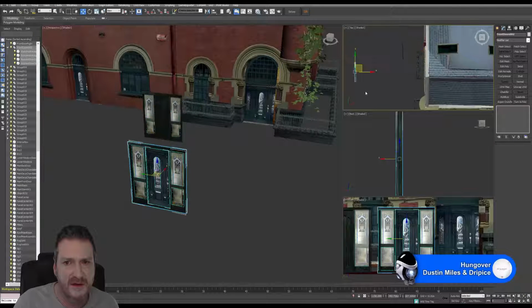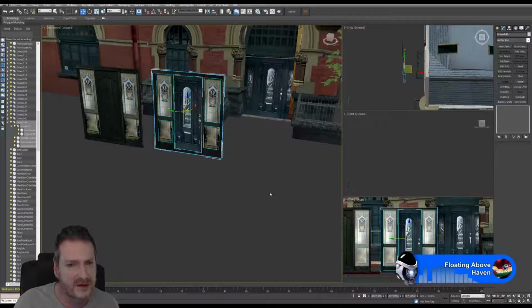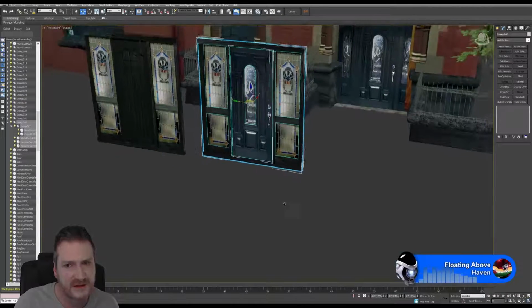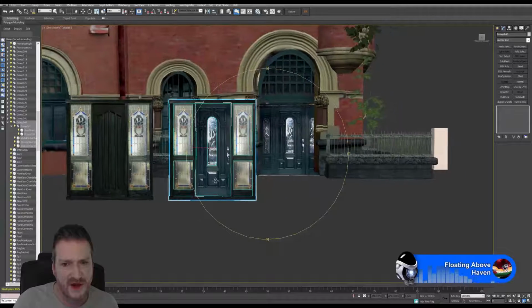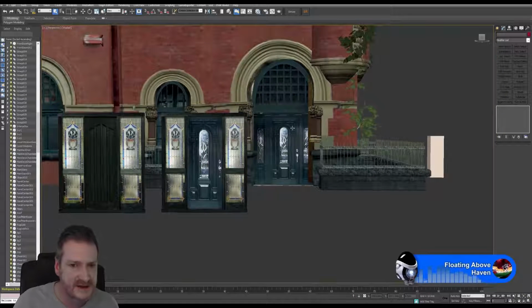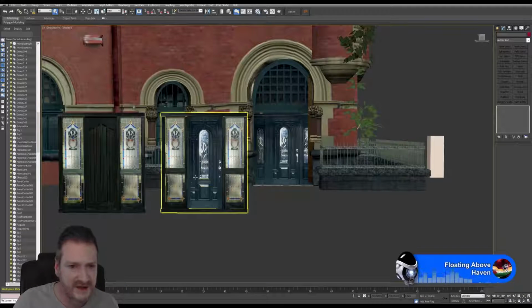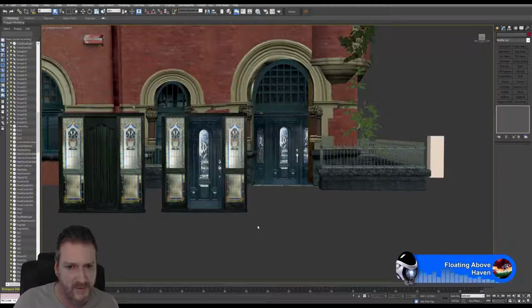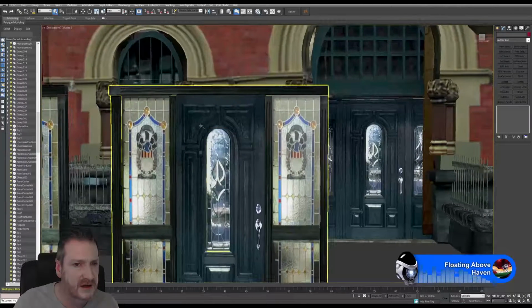So we're going to move that one there, that one there, and have a look at these doors, the three of them together, and see which one I like the look of better. Let's deselect it. So we have our original door here, we have the old door, and then we have the amalgamation of both the doors. I think I like the color, that more of a blue-green color of the door.